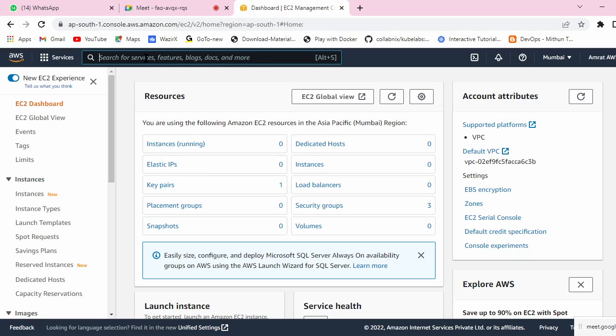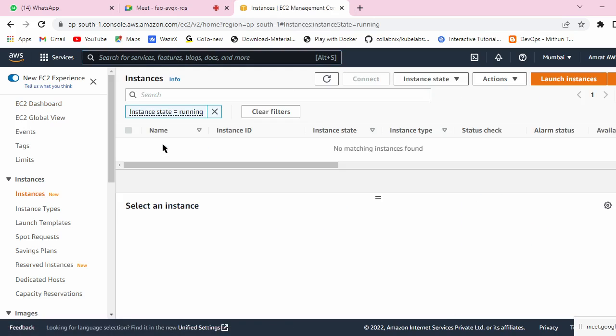When I search for EC2 in the search bar, it will take me to the EC2 dashboard. This is the dashboard of EC2. You can click on the instances which are running. Once you click, it will take you to another page. On the right side you can see Launch an instance.